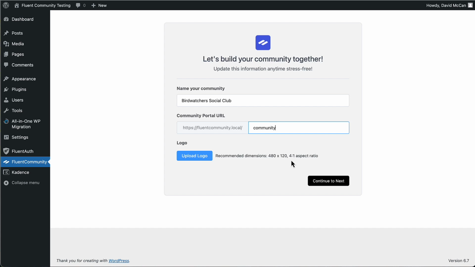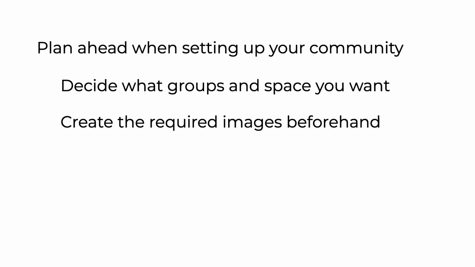And at this point, let's pause, because before we actually start setting up the community, I want to suggest that you have a plan. Because if you just go into the community and start clicking around and making changes, you're going to miss some things, and in the end you'll learn where things are and how things work, but it'll feel a little chaotic. Instead, I'm going to suggest you do two things. First, think what groups and spaces you want to have, and then second, create in advance the recommended images that you need for those groups and spaces.